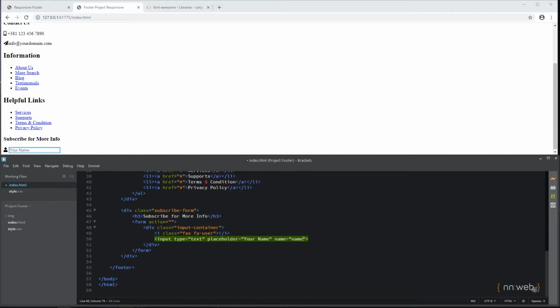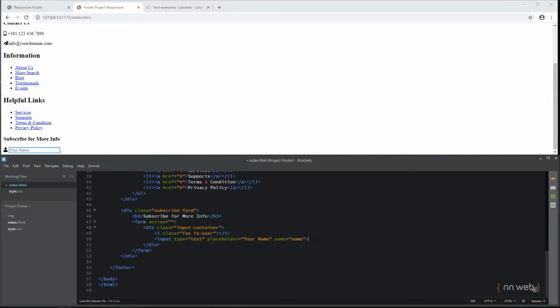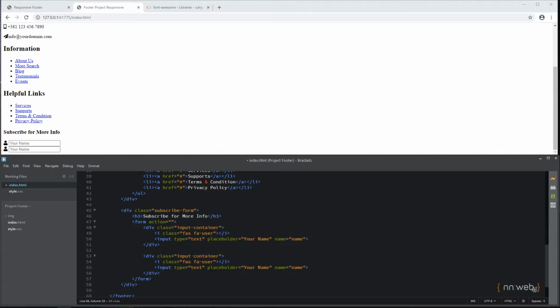This is one division. You see our contact form, and later we will put this icon and the placeholder in one line, just like here. Okay, now we need another division, but let's copy this one here with the same class input container, but let's change the icon. This is icon for email. Type will be email. Placeholder your email, and name will be, you guess, email.